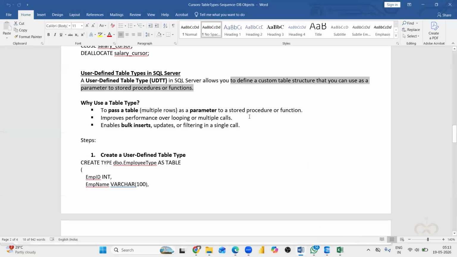So this user-defined table type will allow you to define a custom table structure that you can use as a parameter to the stored procedure or function. So this can be used as a parameter for a stored procedure or function as well. Okay. So why use a table type?